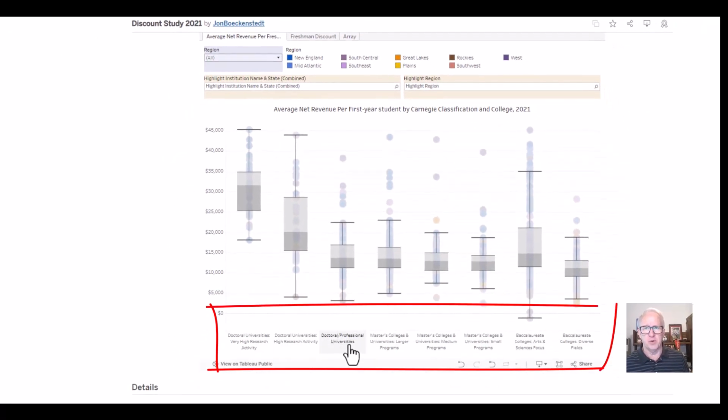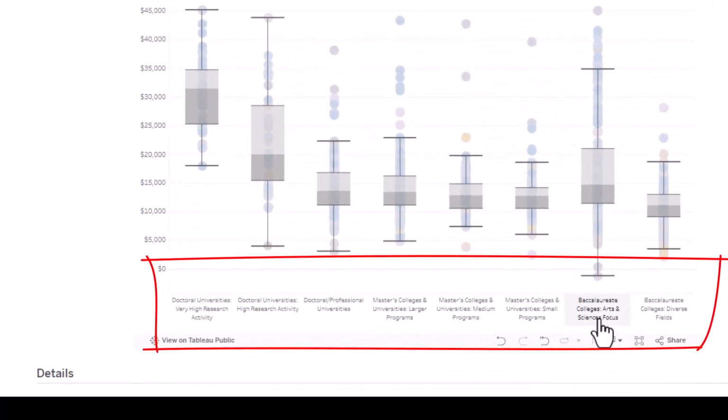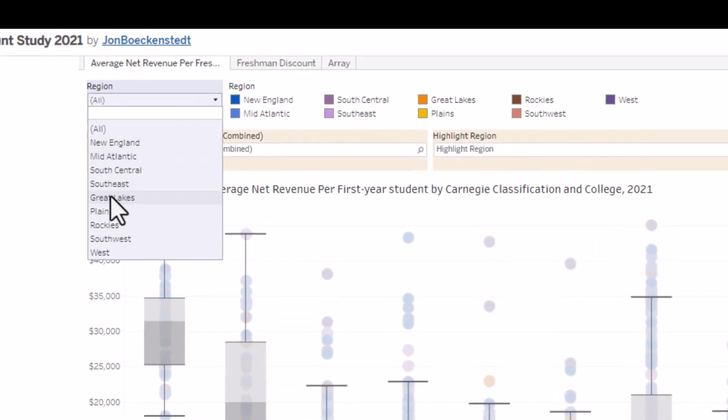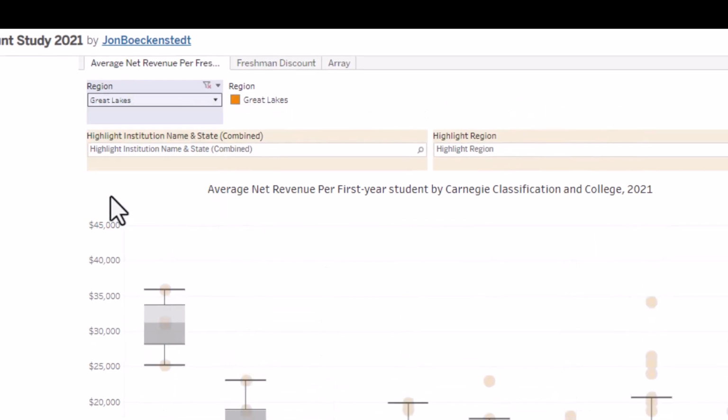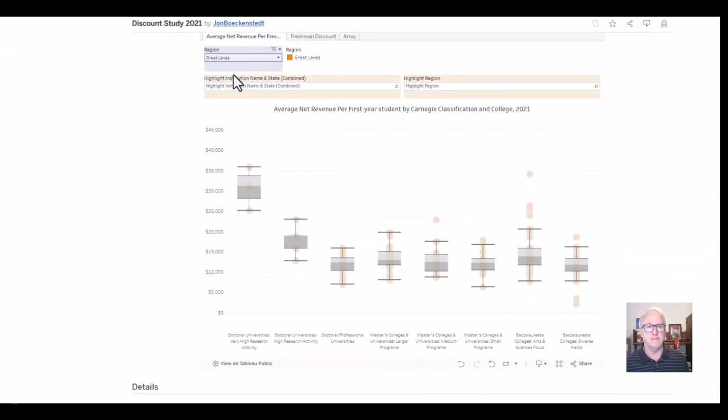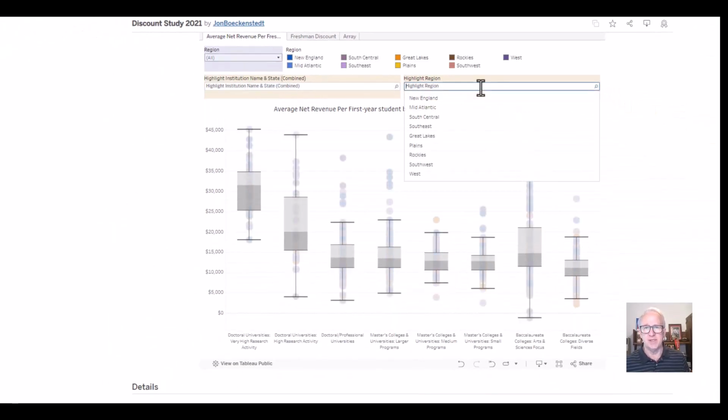And the groupings, of course, are by Carnegie classification. We can look at an individual region. So let's go ahead and take a look at the Great Lakes. And there's just the Great Lakes region. We can take a look at all again. And we can just highlight a region. So let's highlight the Southeast region. They're a purple color, the Great Lakes are an orangish color, and on it goes.